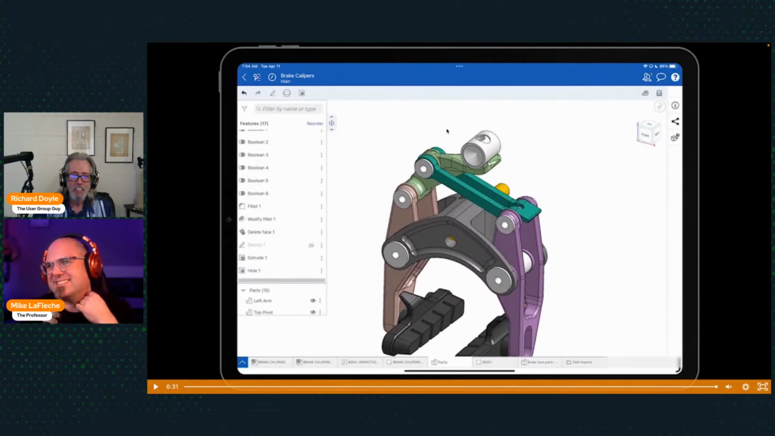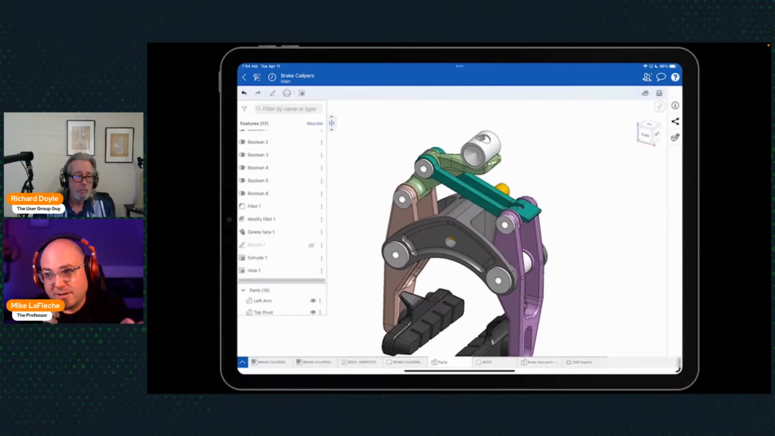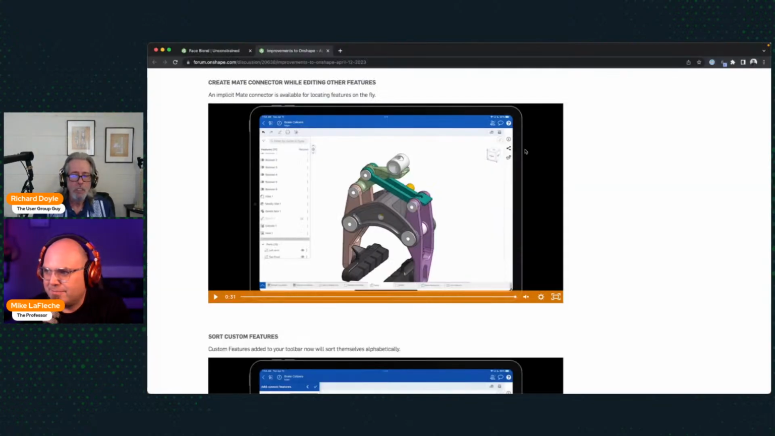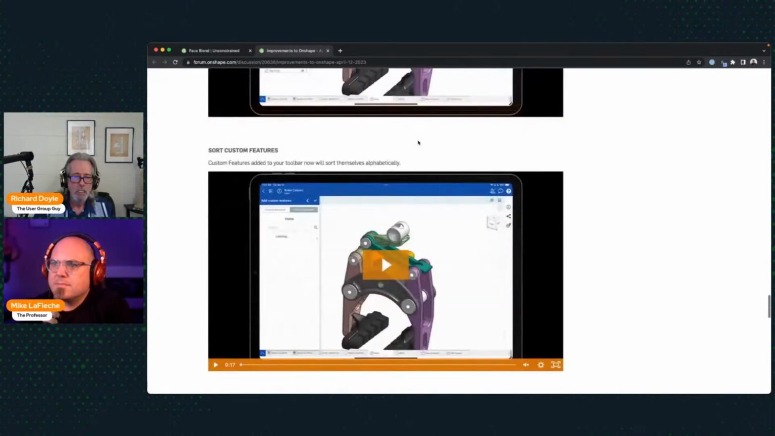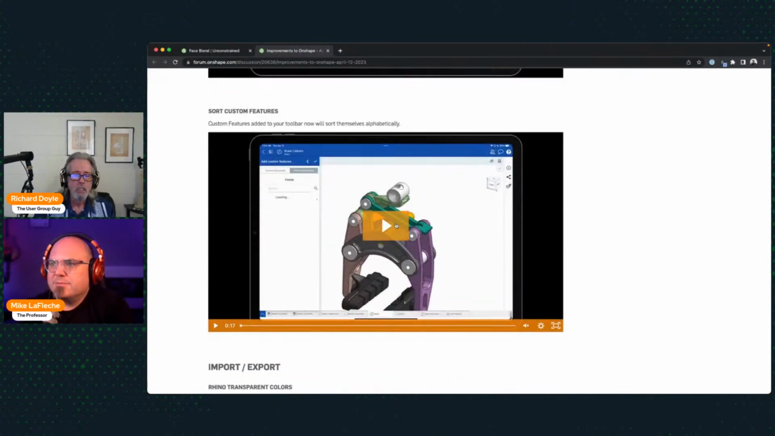But it's just nice to see the iOS version getting this. By the way, I didn't make a video for this, but the face blend is also fully supported on the iPad. You can create or edit face blend features on the iPad.